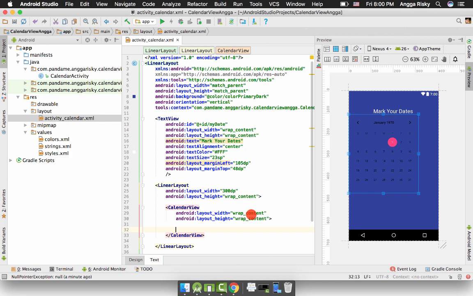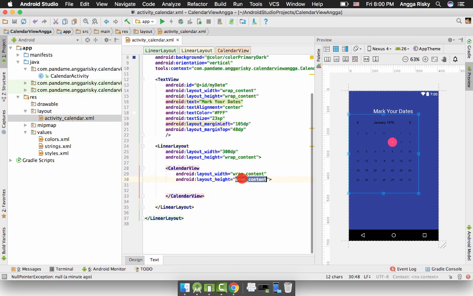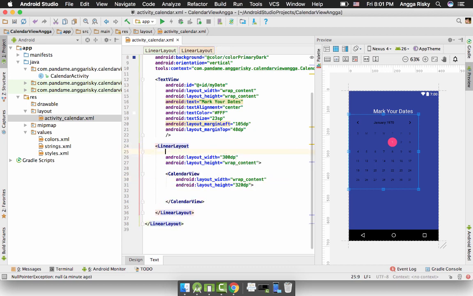And I think the height of the calendar view is around 310 dp. How about 320 dp? Okay, and in the linear layout, we need to change the margin left to 32 dp. No, maybe 42 or 44.